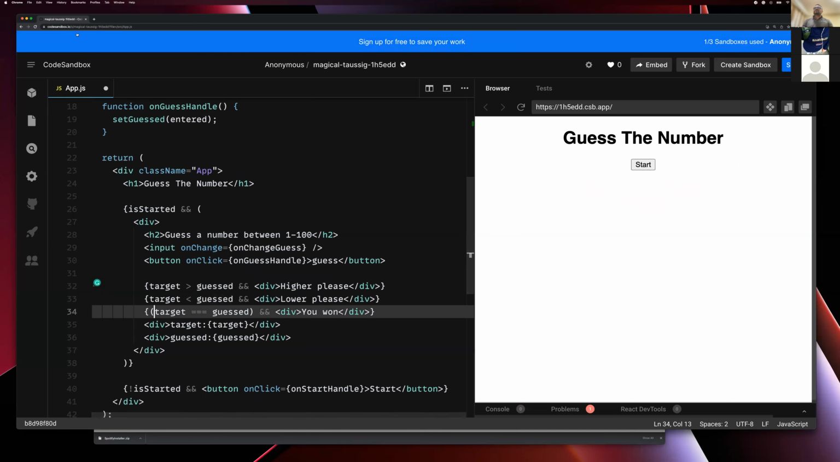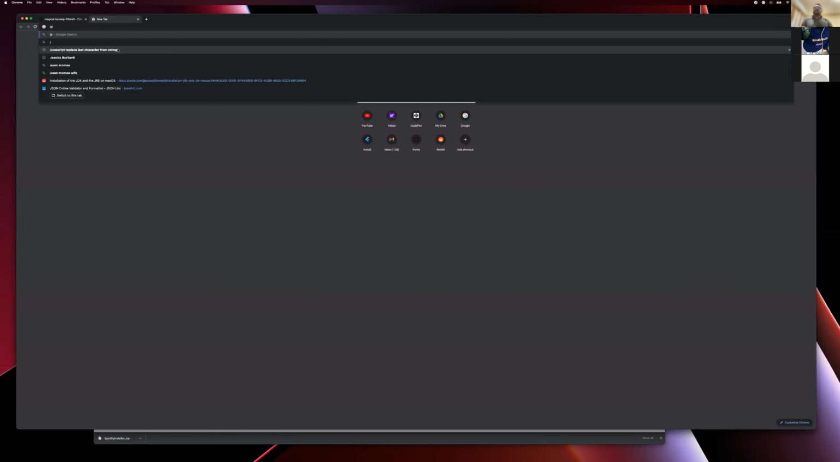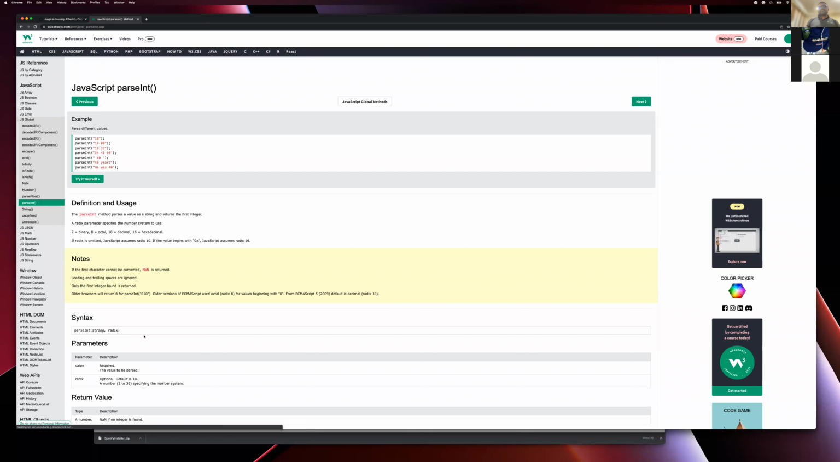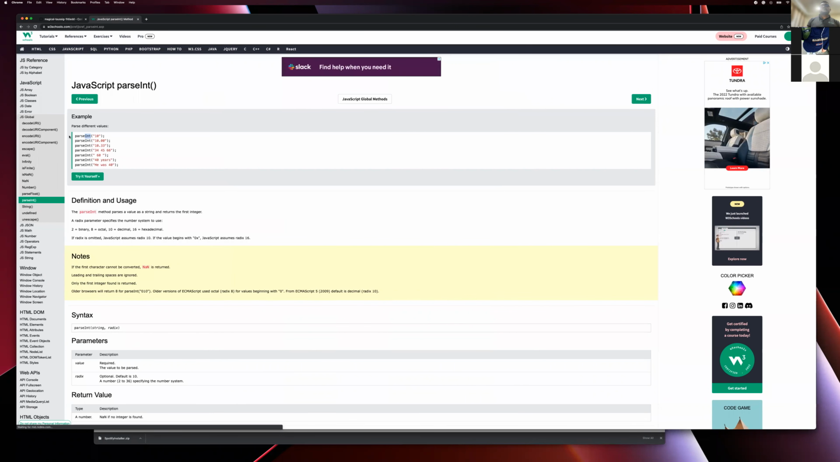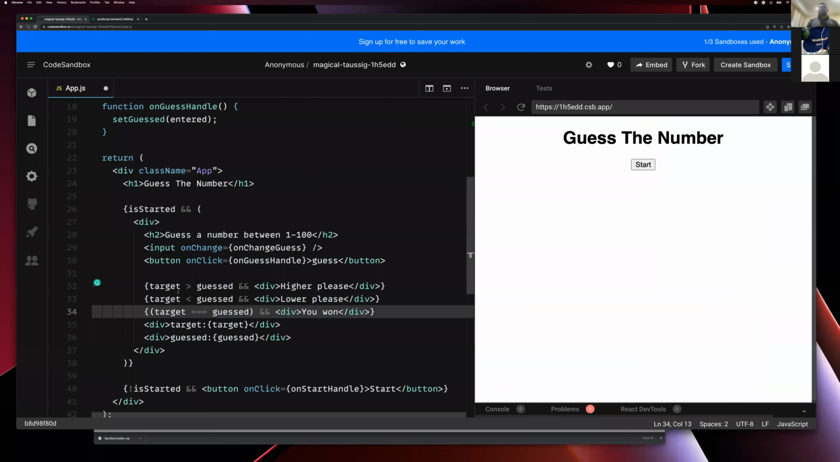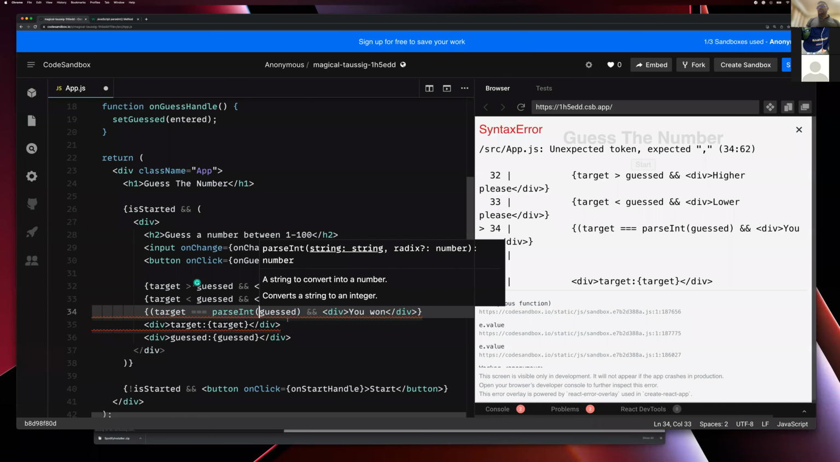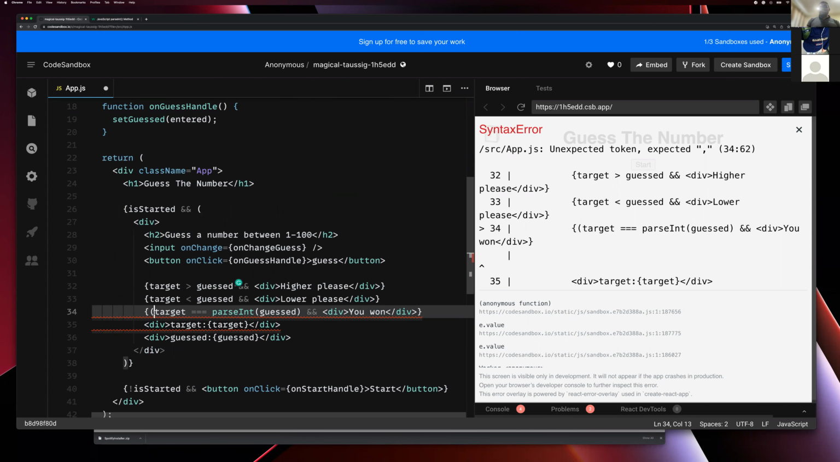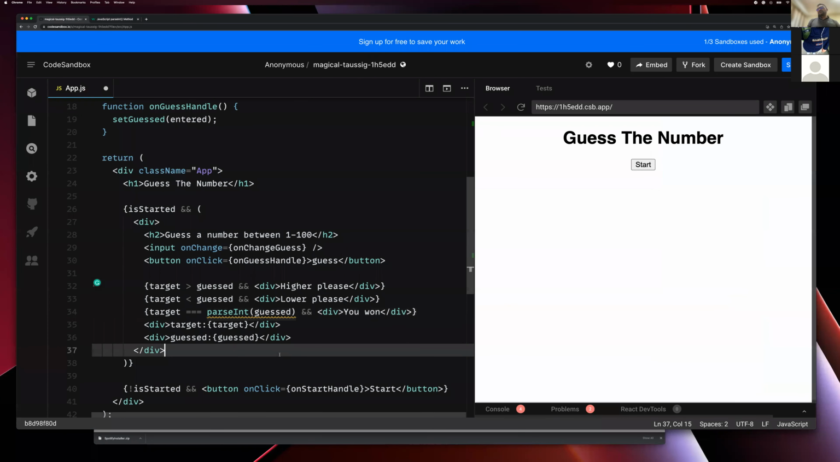If you ever get stuck, there's a JavaScript convert to integer, and there's a function called parseInt, which is like this. Okay, parseInt. I'm just going to copy it, and all I need to do is wrap the guess with parseInt. Let's remove this here. Okay. That's fine.